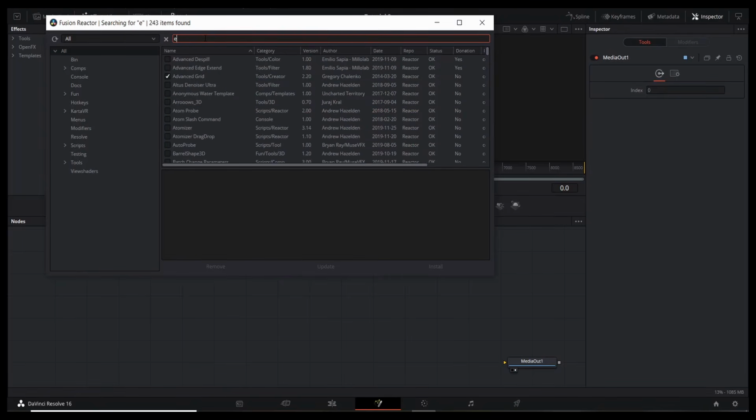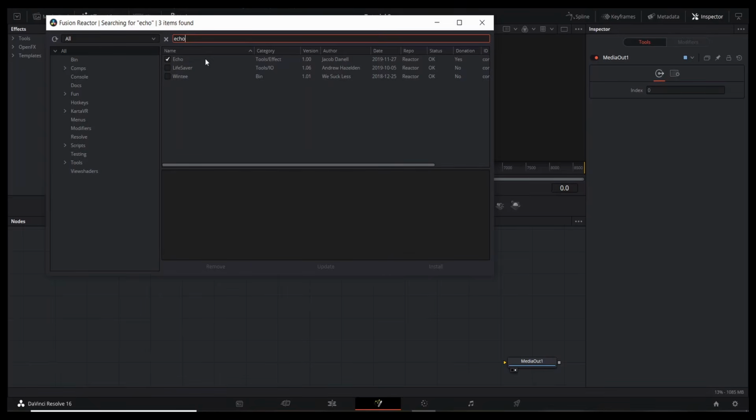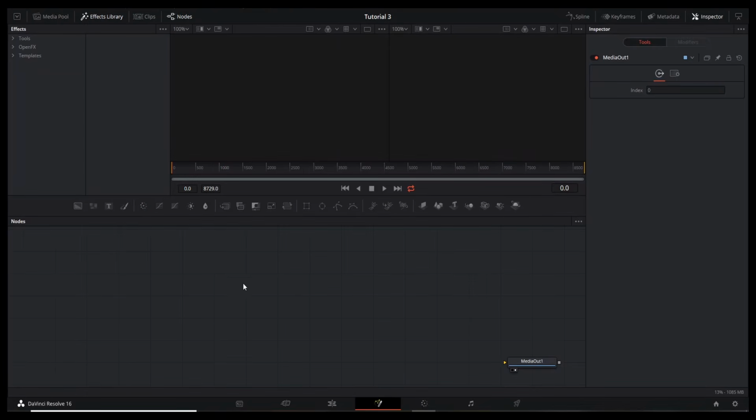We're also going to need the Echo fuse. This Echo fuse was made by Jacob Donnell, and it's also a great fuse that we're going to need for this tutorial. So I just need to click on the check mark. If you want to support the devs, that's up to you, if you can, but it just shows them your support. After you install them, you restart Fusion again. I'm just going to close this. Those are the two things that we need for this tutorial.